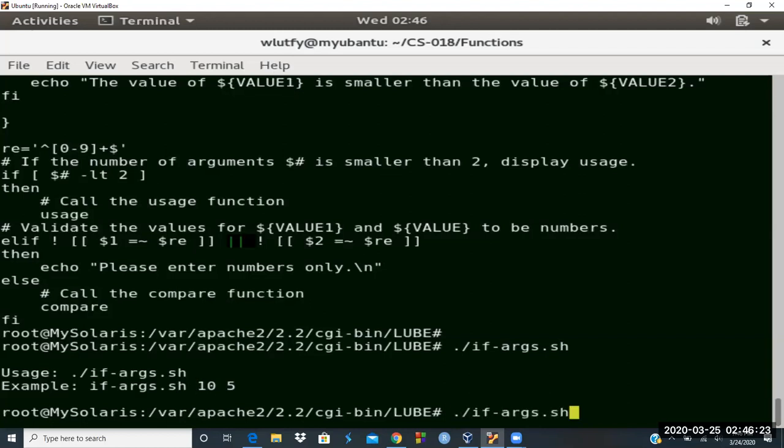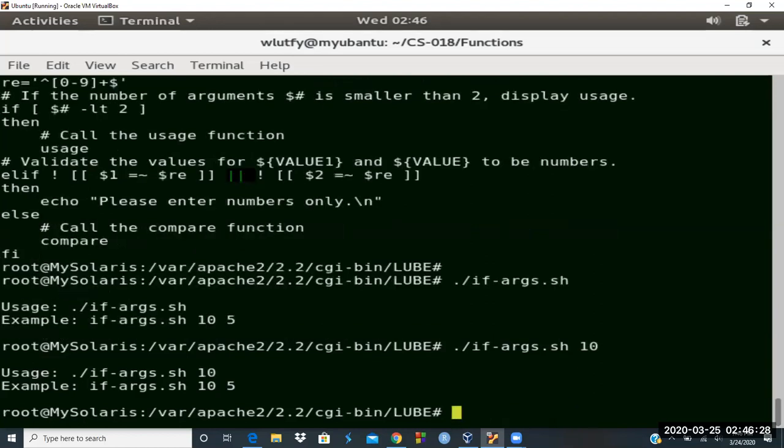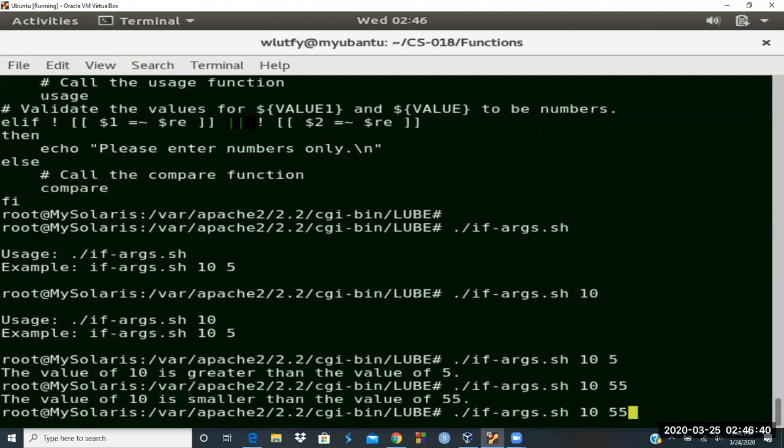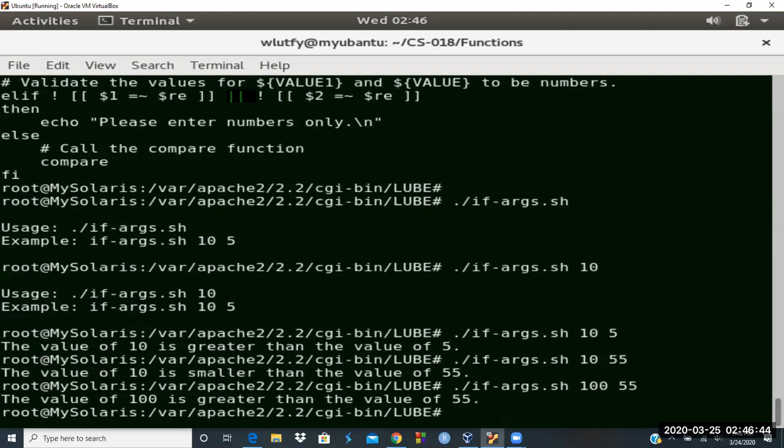So if I just give it one argument, like 10, it's going to complain, saying I want more than one argument. But if I say 5, it's going to say 10 is greater than 5. But what if I give 55? Doesn't matter, I have to give those two numbers, right? I could give 100 and it still works, because the arguments I'm passing go to $1 and $2, as many arguments as I give.